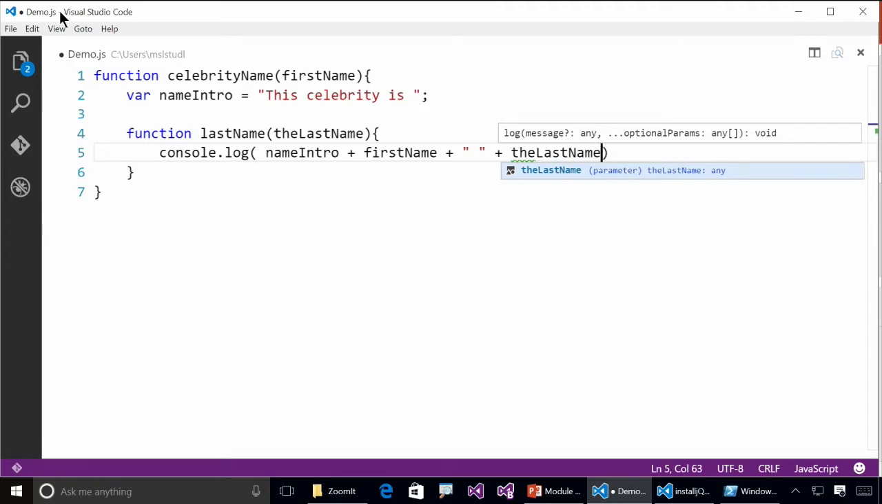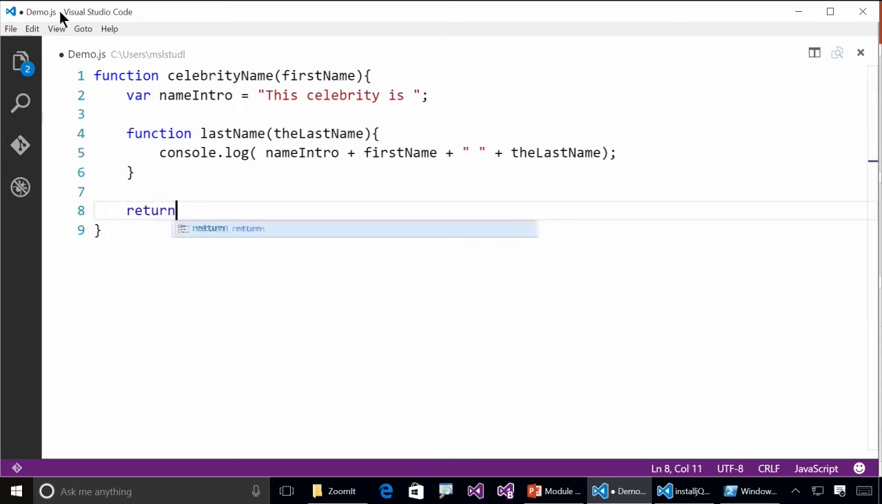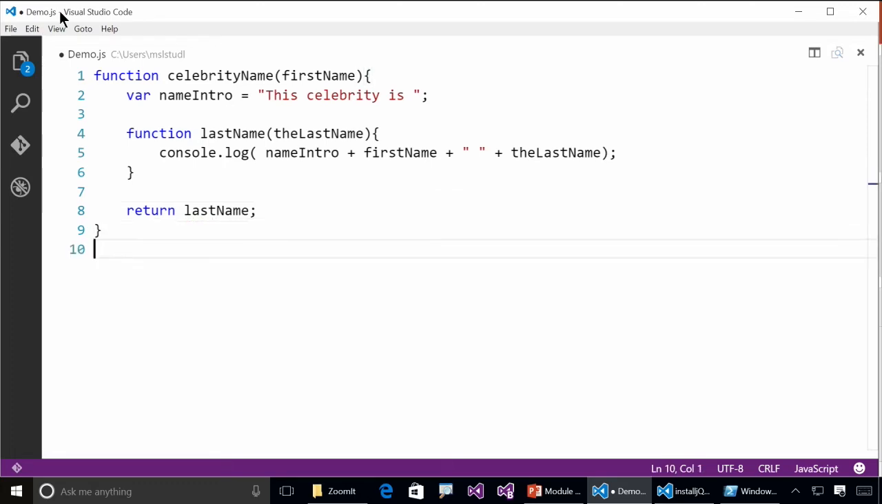Sorry, you guys, if I'm a slow typer. Okay, and then we're just going to return the last name function. Awesome.